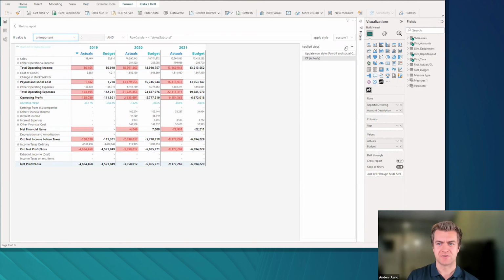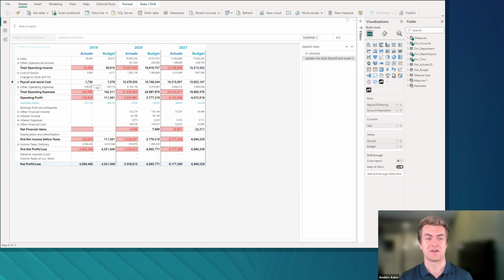So to illustrate that again, first I'm applying the style and the conditional formatting, sorry. Then I added a new style to a new row, and this is not affected because the conditional formatting has already been applied based on how it was before this step. But if I rearrange them, this gets affected as well.